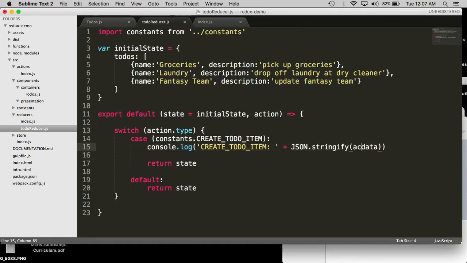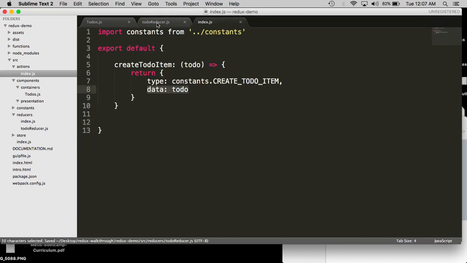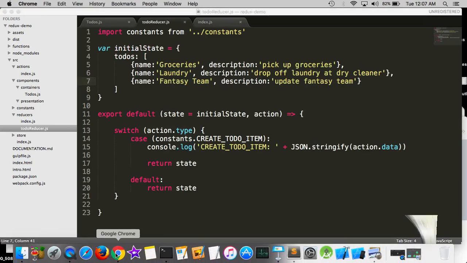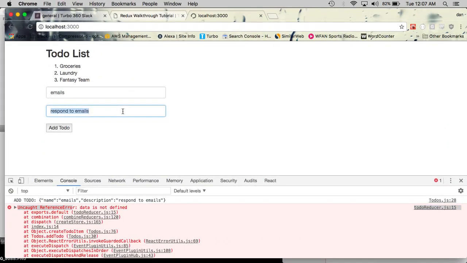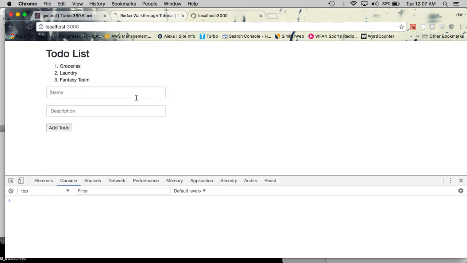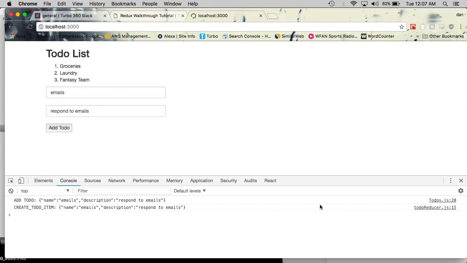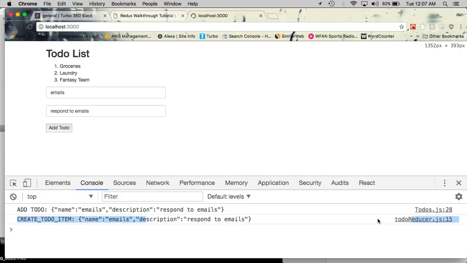So I forgot it's in the action key, so the object, excuse me. So the action object has a data key, which is the payload of the action, which is being bound right here. So, careless mistake, let's try it again. Reload, emails, and there it is. So here what matters is that it's coming from the reducer. So the reducer is successfully receiving the action payload right there. So that's good. That's what we want to see.